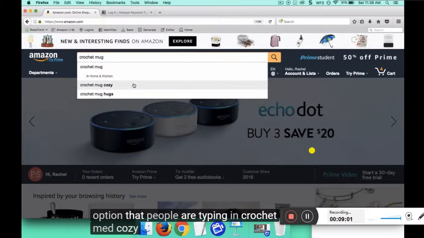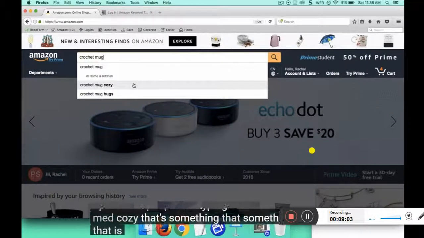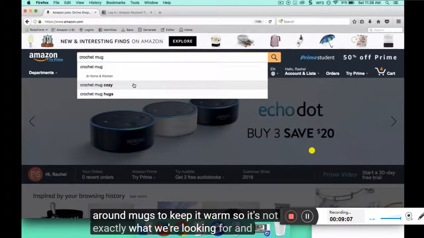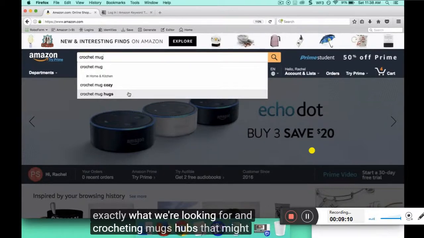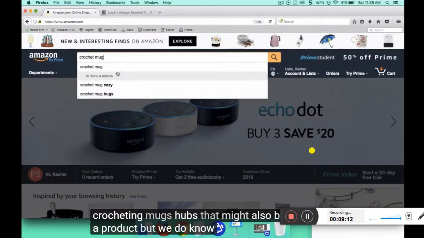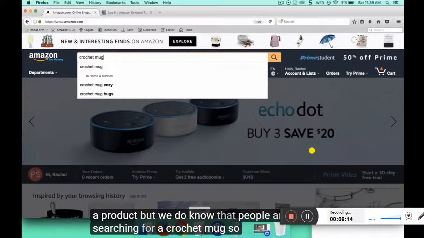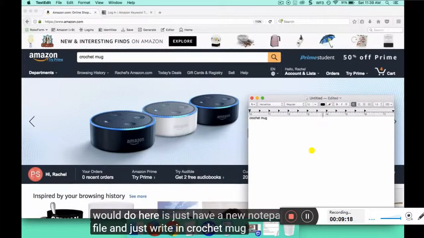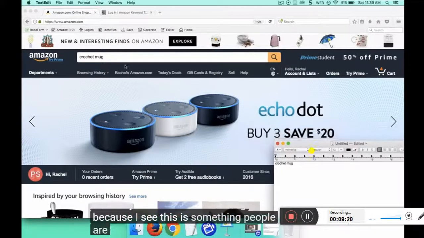Crochet mug cozy, that's something that is knitted and then you can put around mugs to keep it warm. So that's not exactly what we're looking for. And crochet mug hugs, that might also be a product. But we do know that people are searching for a crochet mug. So what I would do here is just have a new notepad file and just write in crochet mug because I see this is something people are looking for.